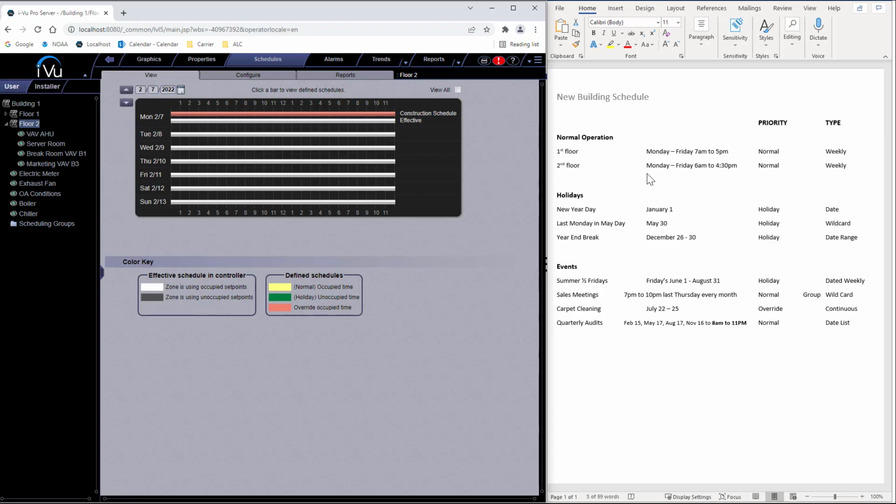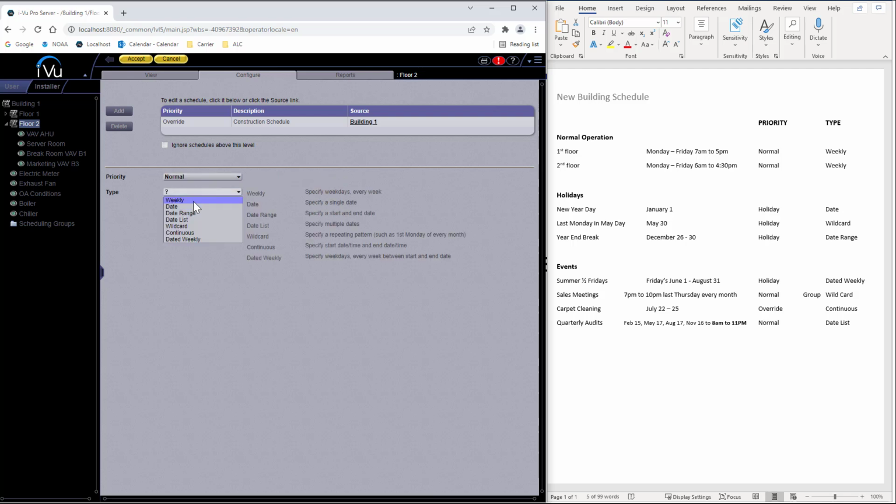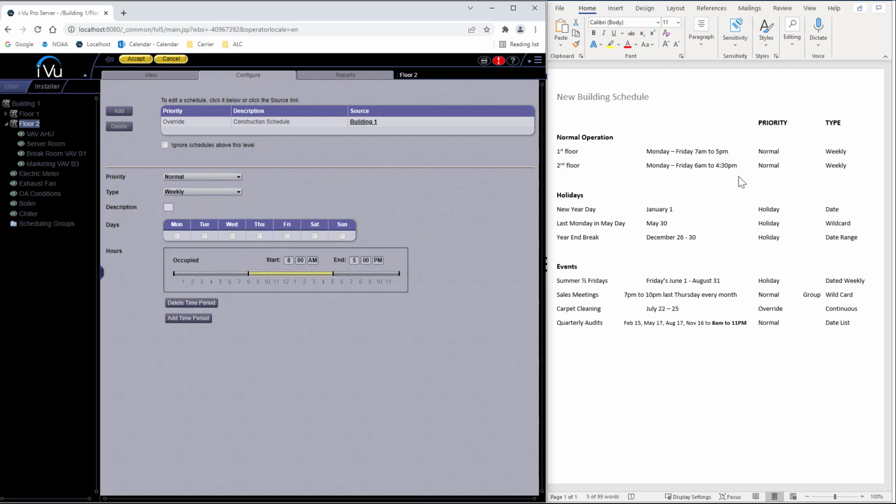So the second floor is going to run Monday through Friday, 6 a.m. to 4:30 p.m. Back to configure, add, normal, type is weekly. We'll do the same thing with our description. Since that worked so well, we'll simply copy and paste it. I'm using the Control V on my keyboard to be able to paste that in there quickly and easily.